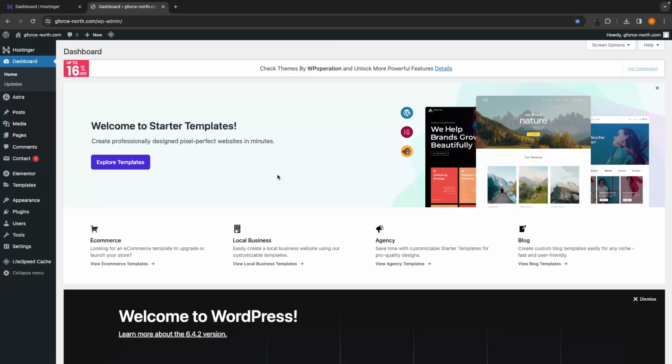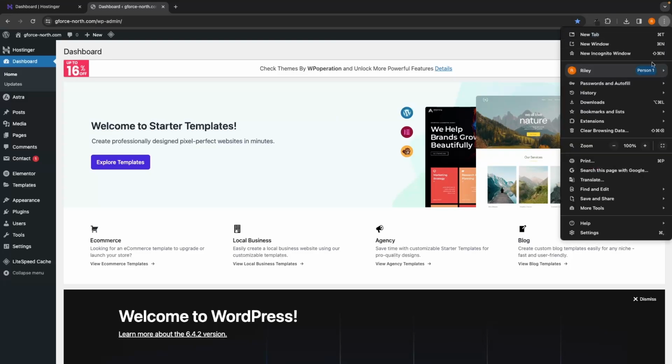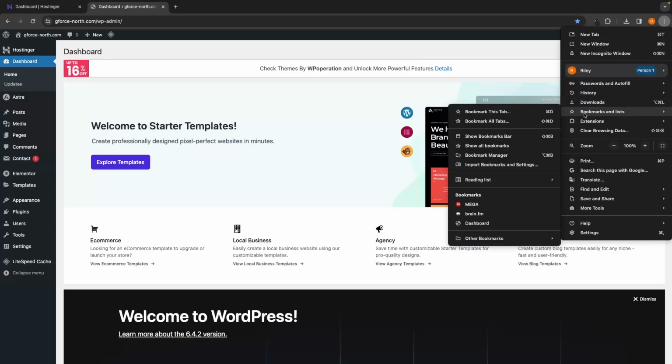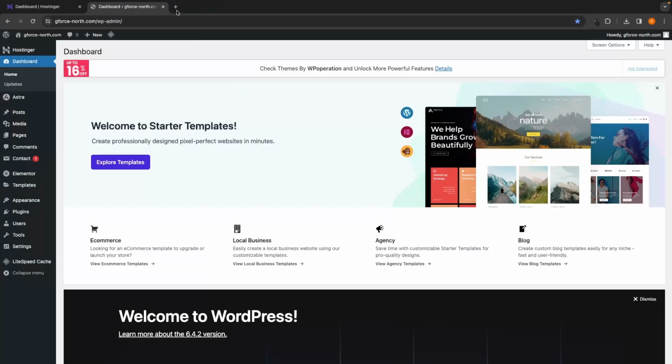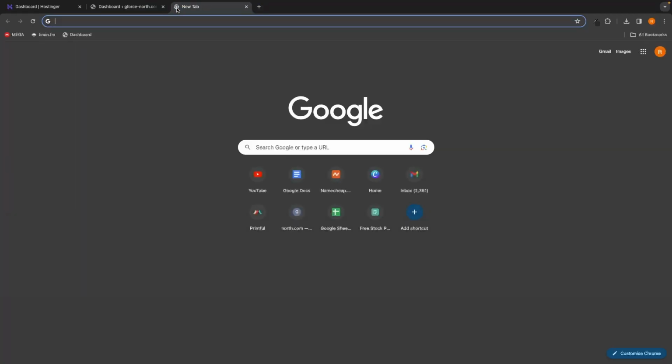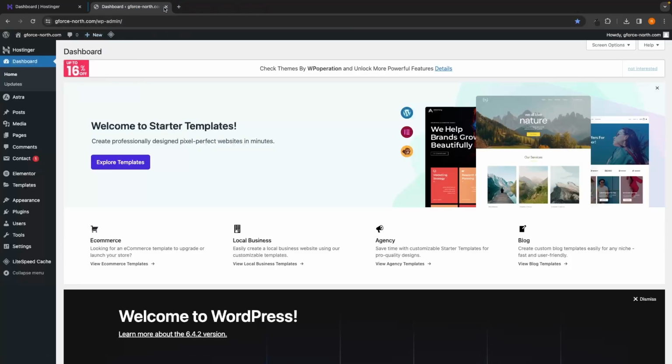Now this right here is what we want to go ahead and bookmark, just so that we can get back with one simple click. So to do this, just click on these three dots up here. And then we can go down to bookmarks and lists, and then bookmark this tab. And then I'm just going to call this dashboard, save this in my bookmarks bar, and click on done. Now, as you can see, if I now go ahead and open up a new tab, we have the dashboard right here that we can click into and get back to this WordPress dashboard at any time.